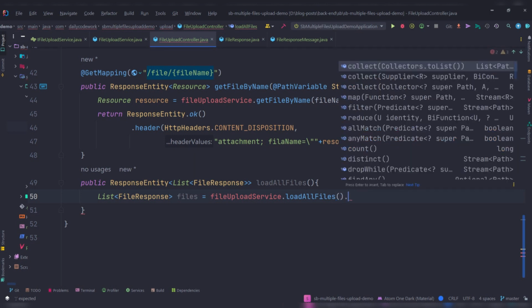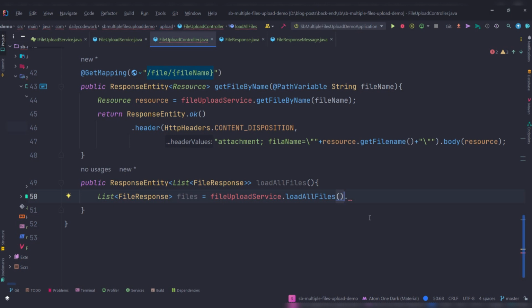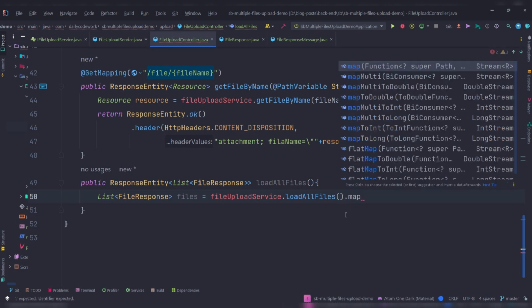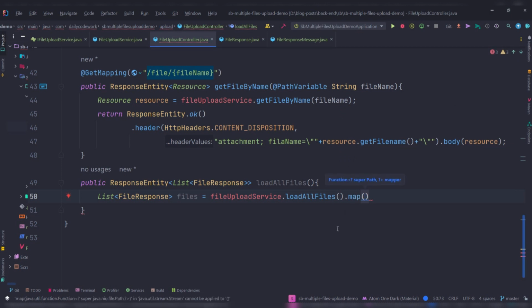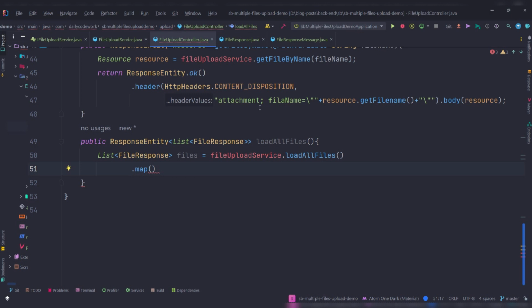Then we're going to map all the files, because we're going to convert this file to this FileResponse, so we can return the name and everything here. Therefore we're going to map. Let's break down this map here. So we're going to say file, not actually file, so we're going to put this one here, like so. And now we're going to get the name of the file and the file URL, right? Let's name this variable reasonably.